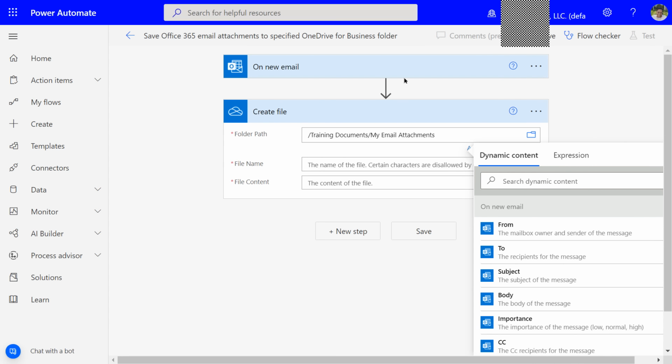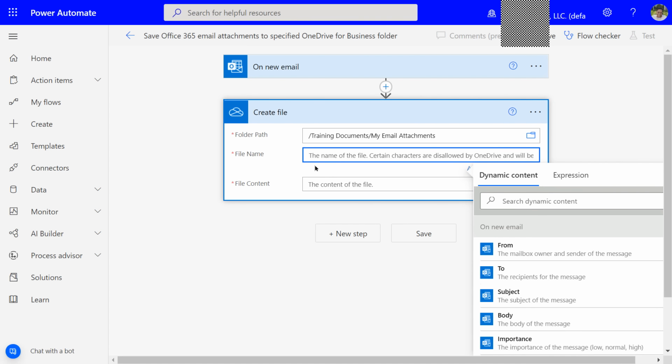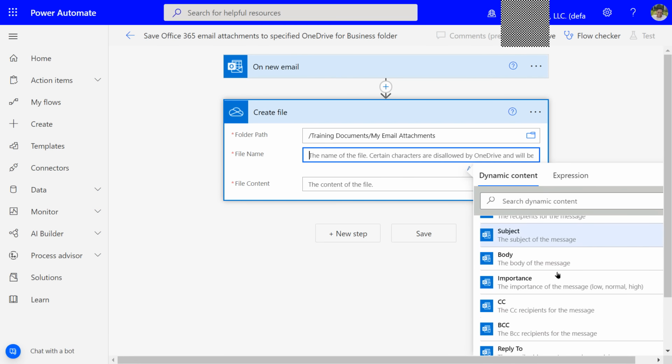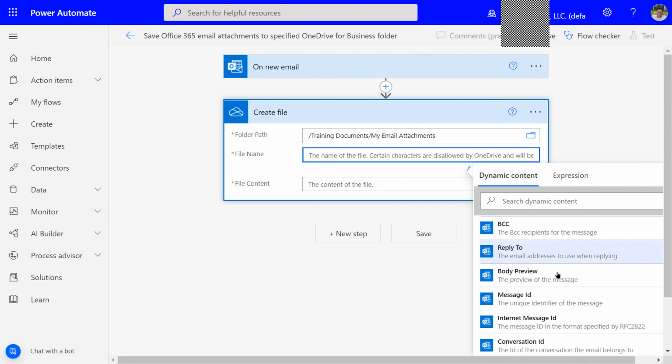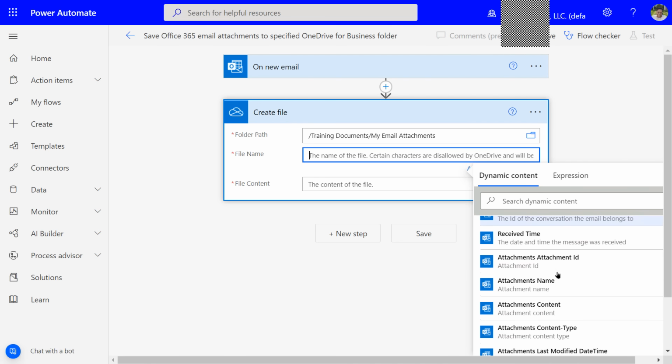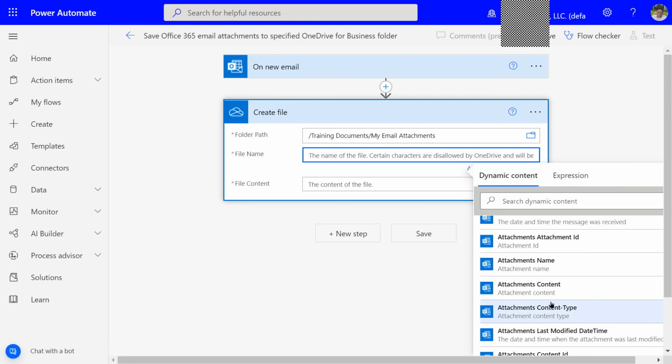So I'm telling it when I receive a new email with an attachment from anyone, create a file in this particular folder. Now I have to tell it what the name of the file is going to be. So as soon as we access the folder, this dynamic content pane opened up on the right. And if you look through it, it has standard email fields. Go ahead and click in the file name box and then scroll downwards in your dynamic content pane. And you'll see dynamic content.